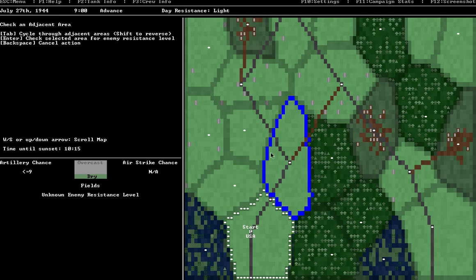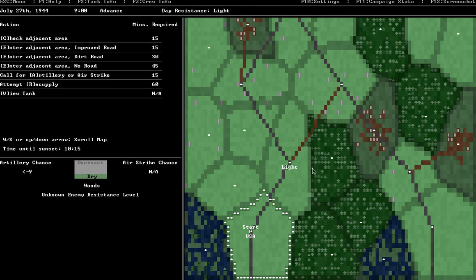So with the tab key, we can move our little selection around. I want to find out what kind of resistance we can expect here, and I'll hit enter. Light resistance sounds good to me. And so this is where you begin moving around the map. Basically, you can check any adjacent area, which will use 15 minutes of time. You can enter an adjacent area. The time used depends on what kind of a link it has. So if I move from where I am now to here, it would take 45 minutes because there's no road. But to move to this area, it only takes 15 because there's already an improved road.